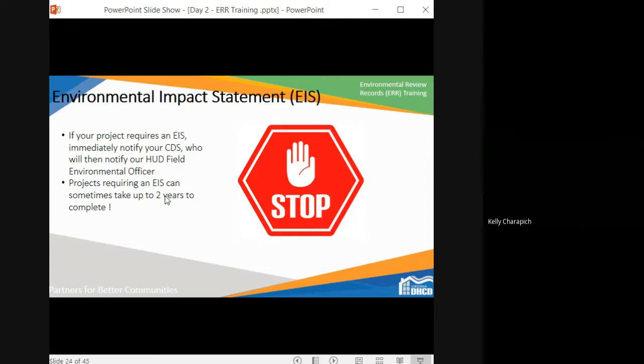So all that being said, if you think or even have the slightest inkling that your project could require an environmental impact statement, immediately contact your CDS, and then we will have to contact HUD's Field Environmental Officer, which is Carrie Johnson in the state of Virginia. The environmental review for EIS projects can sometimes take up to 2 years to complete. So please, please, please notify me, your CDS, DHCD, whoever, ASAP.